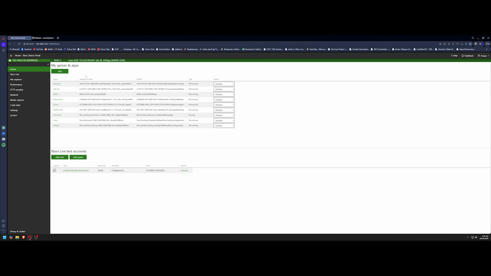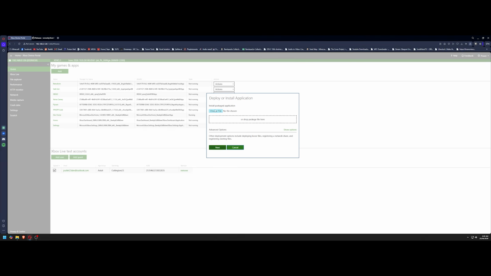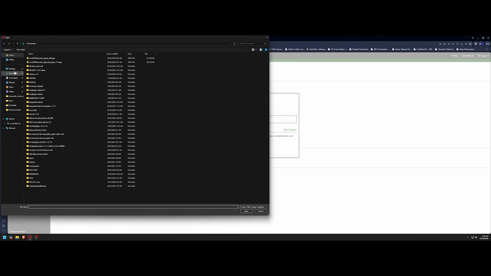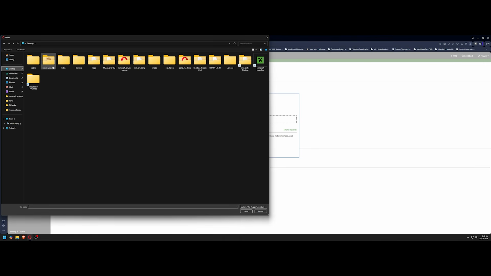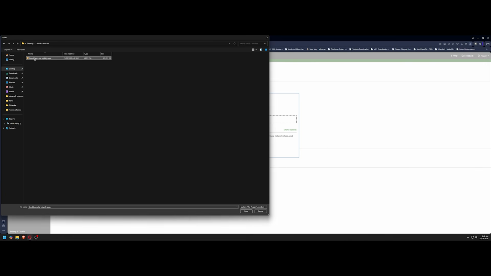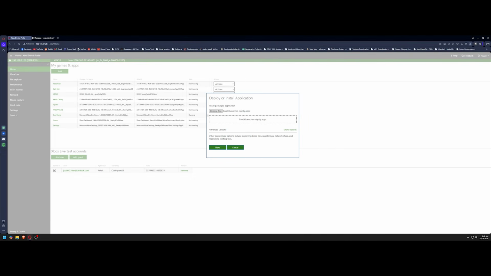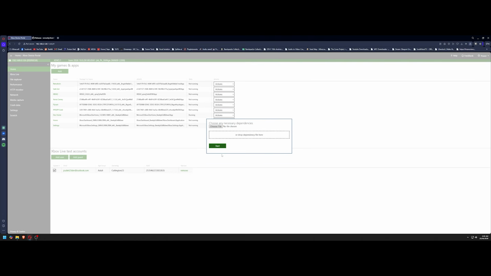Now in your PC web browser, if you hit add under my games and apps, we can choose the Bandit Launcher file we just downloaded. Navigate to that file. I have found no reason to touch these advanced options, so just click next. There are no dependencies, so we don't have to worry about that. Just hit start and wait for it to install.